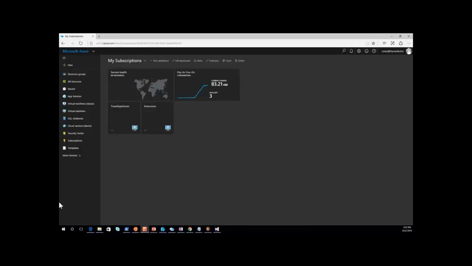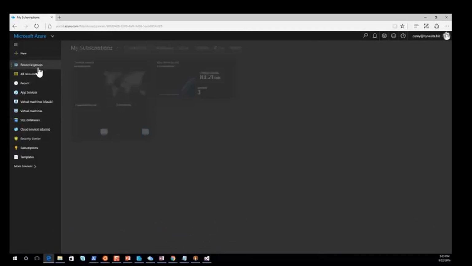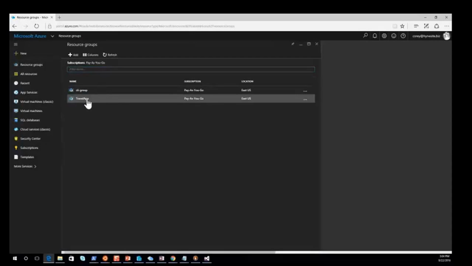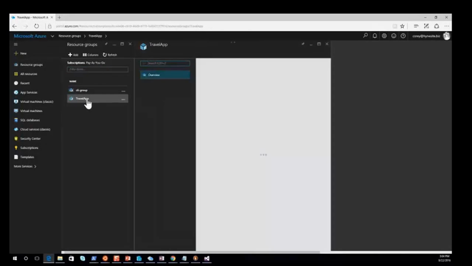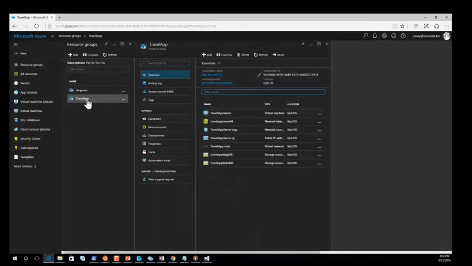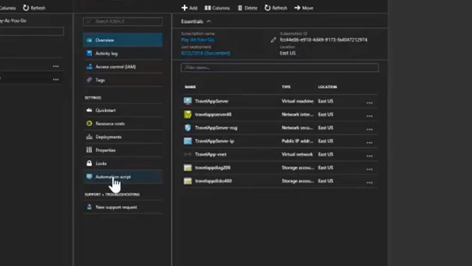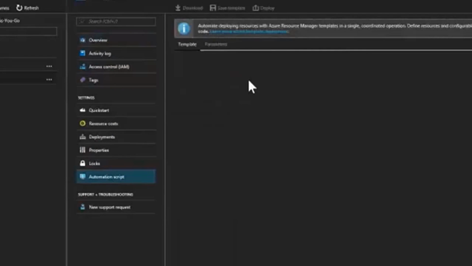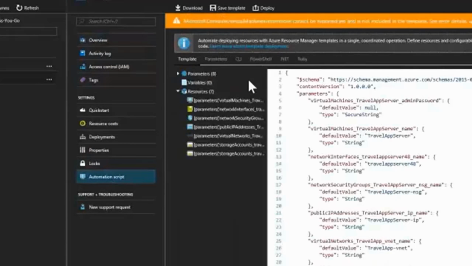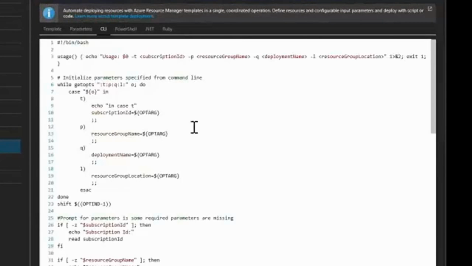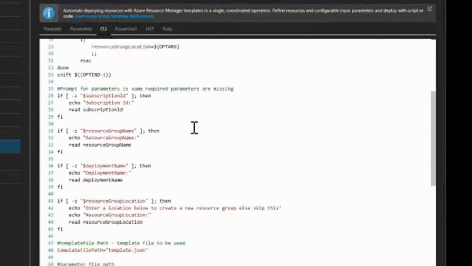So if I click on my resource groups, and I go to my travel app, and let's say that I want to see the unified client script to actually create this resource group, I can simply come over here to the automation script area in the settings. And then in addition to all the normal automation options for an ARM template, for Windows PowerShell or for .NET, there's a CLI option as well that will actually recreate this resource group.